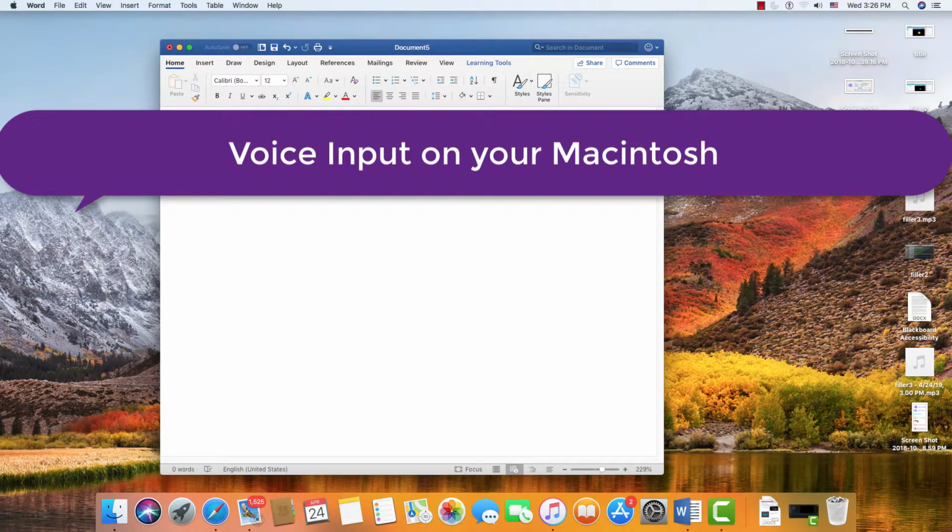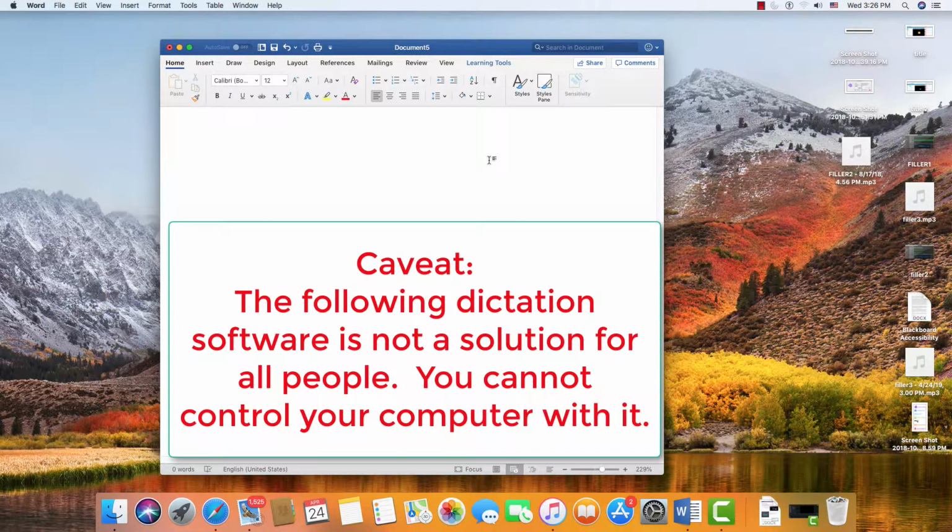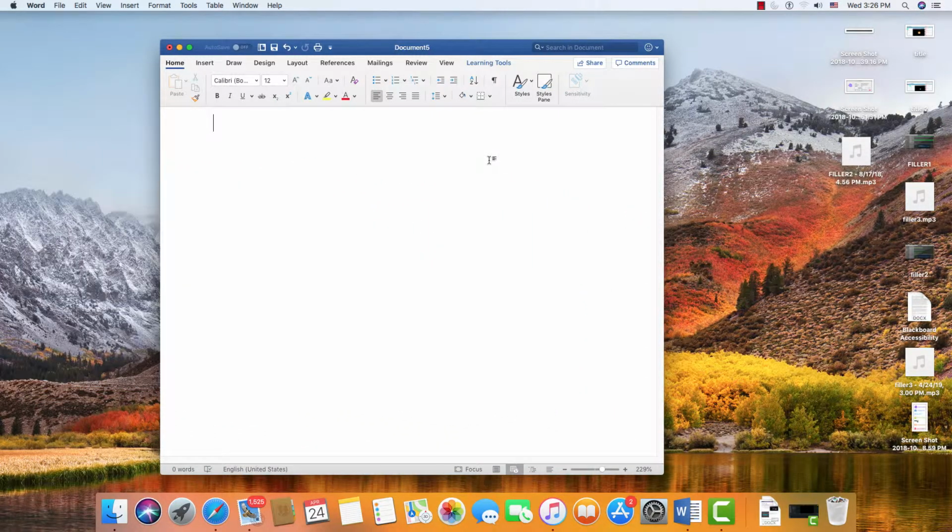Today I want to show you how to use voice input on your Macintosh. It's built into your operating system, and so it's very easy to use, but you need to know a few things about using it. The first thing we're going to talk about is setting up your system.